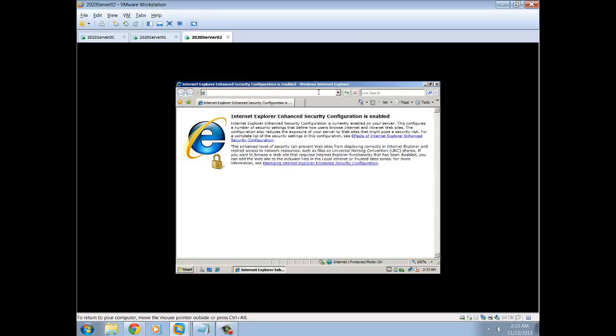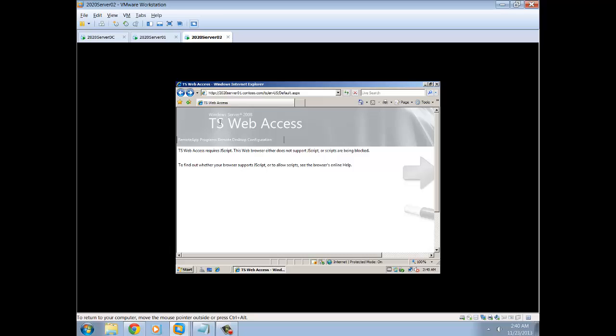Here we're going to try to access the remote desktop web connection. We're going to test it actually from our second server. So here we're going to type in the address, pretty much, or the name of our primary server, and see if we can sign on. Alright, as you can see, now we're signed on to our web access server.